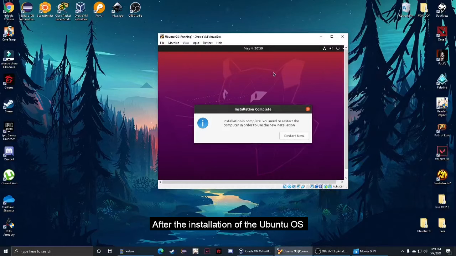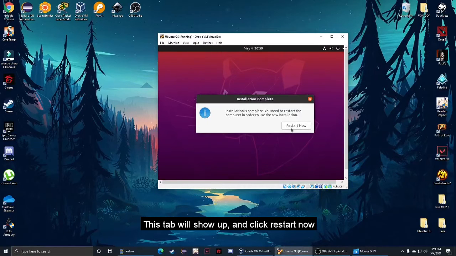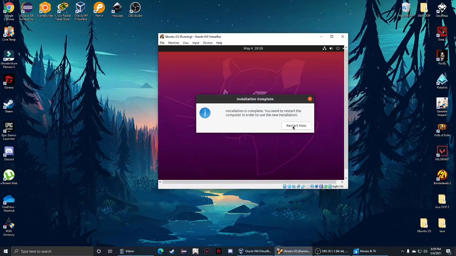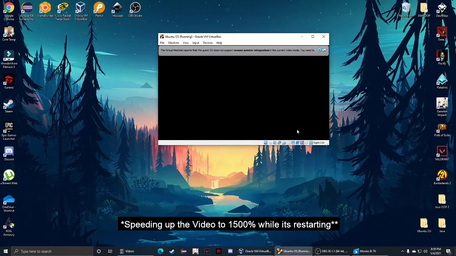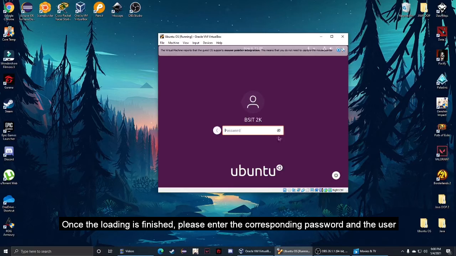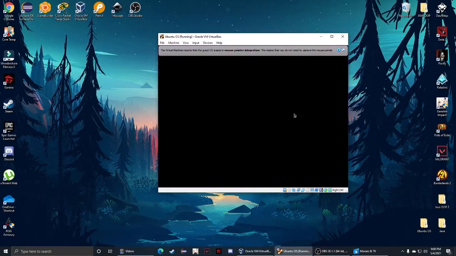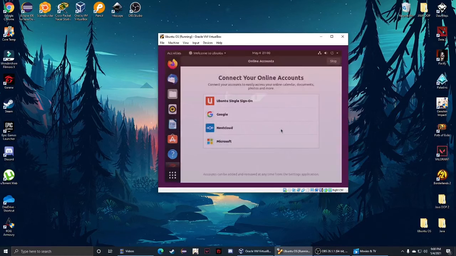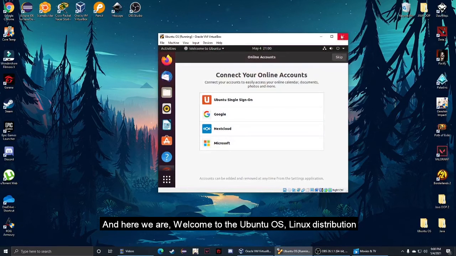Okay. After the installation of the Ubuntu OS, this tab will show up and click Restart Now. Once the loading is finished, please enter the corresponding password and the user. And here we are. Welcome to the Ubuntu OS Linux distribution.